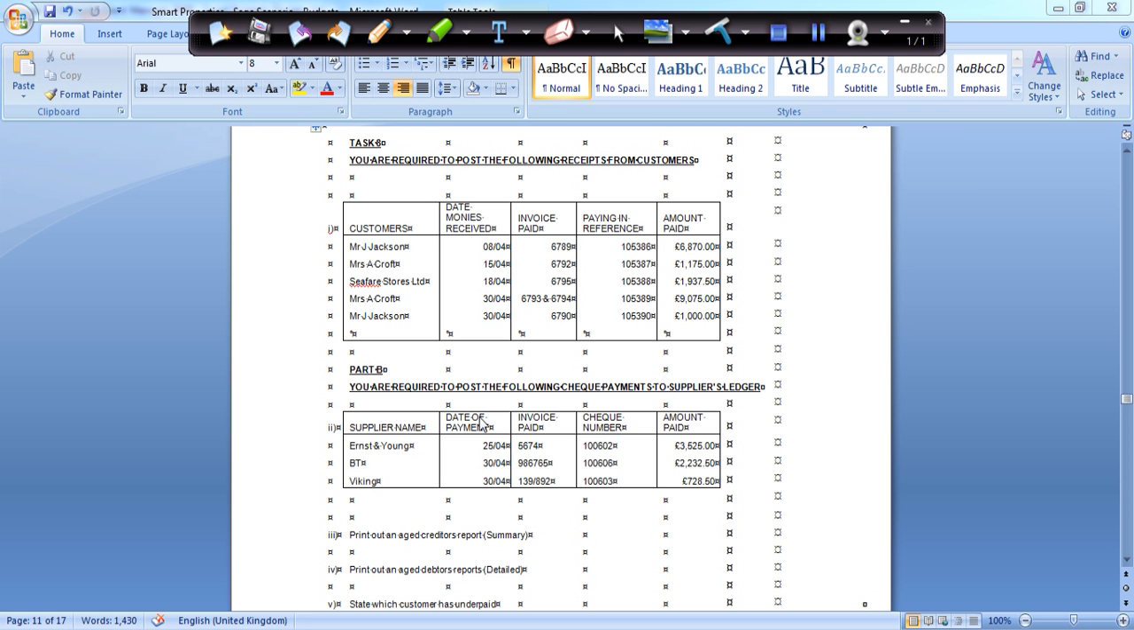Right, okay, so we're now going to move on to part B of task 8, and we're going to be posting check payments to our supplier ledger. So we're paying our suppliers now. It's the same process, except this time we're going to be going to the supplier, entering payments through the bank to the supplier ledger.